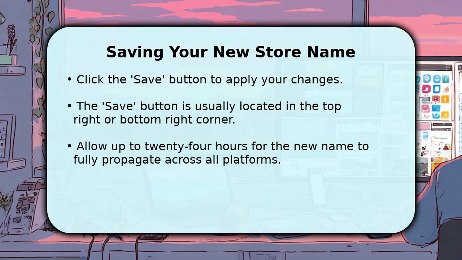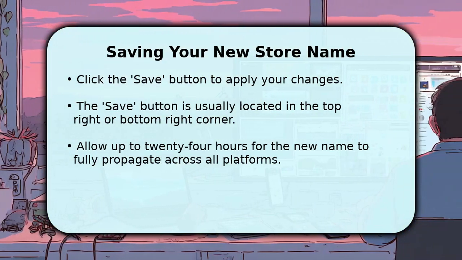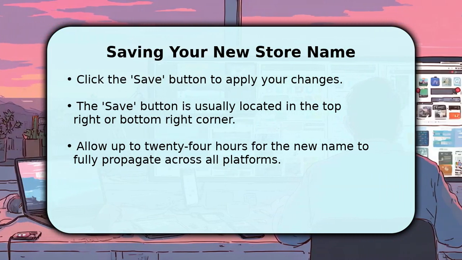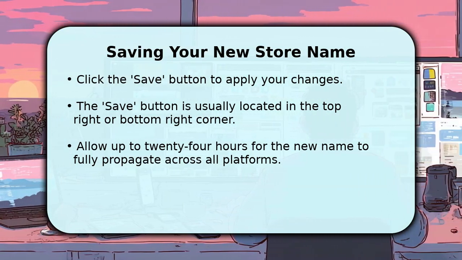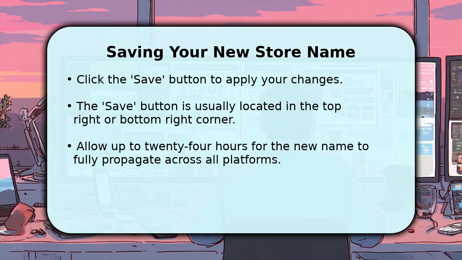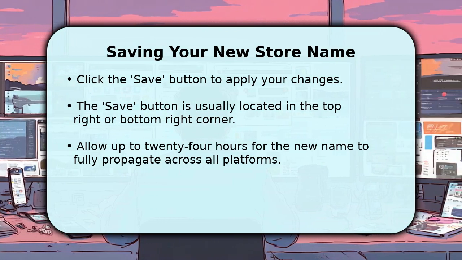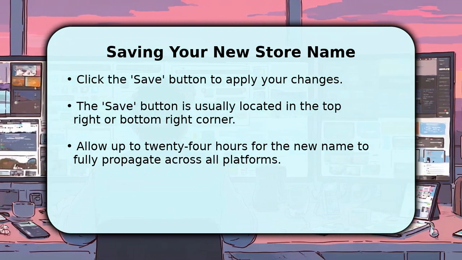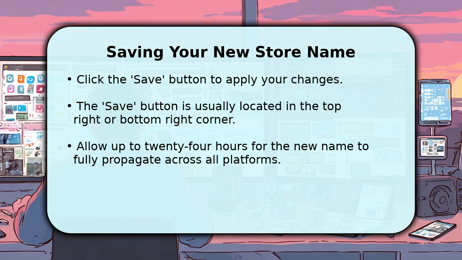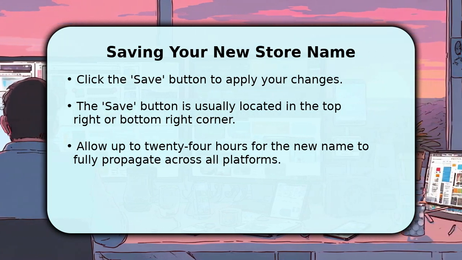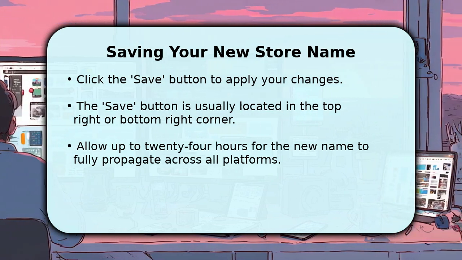After entering your new store name, it is crucial to save your changes. Locate the Save button, which is typically found in the top right or bottom right corner of the page you are currently viewing. Click this button to officially update your store's information. Please be aware that it might take up to 24 hours for your new store name to fully reflect across all Shopify surfaces and associated services. Patience is key during this brief propagation period.